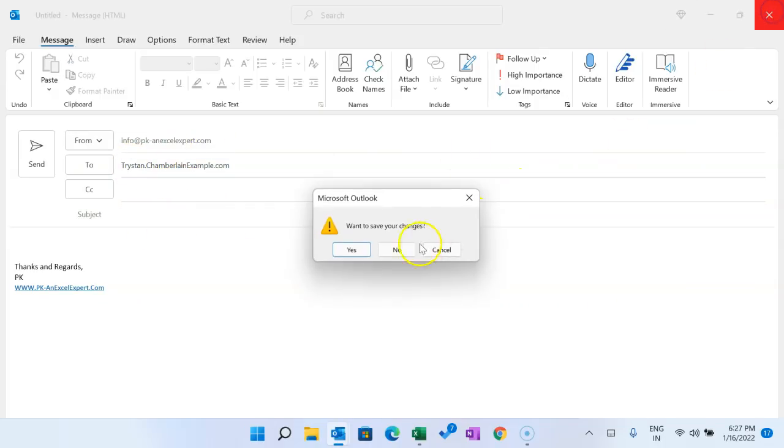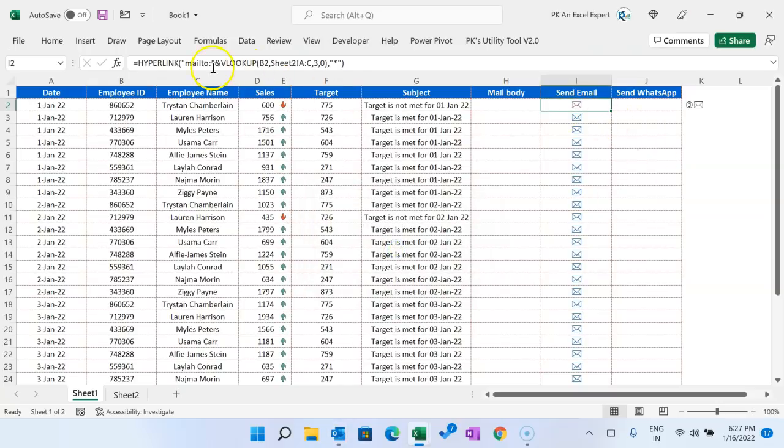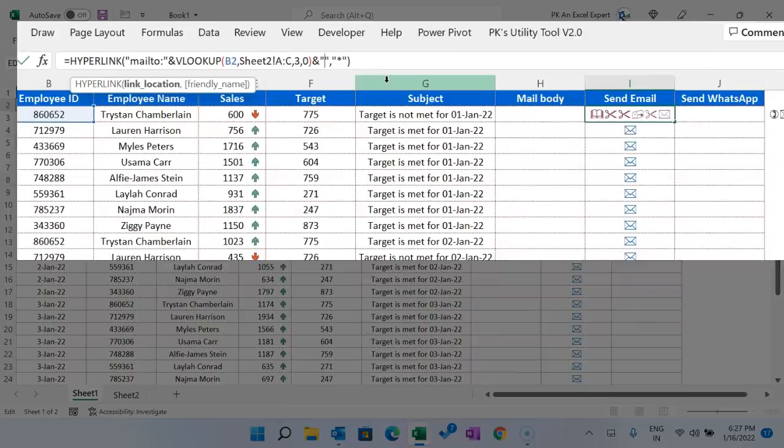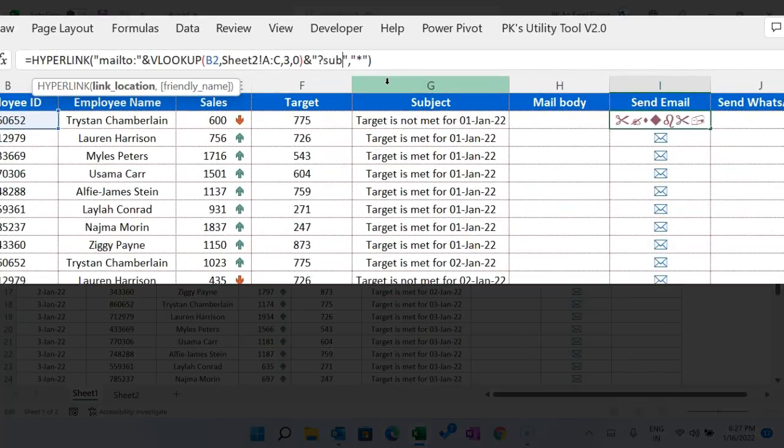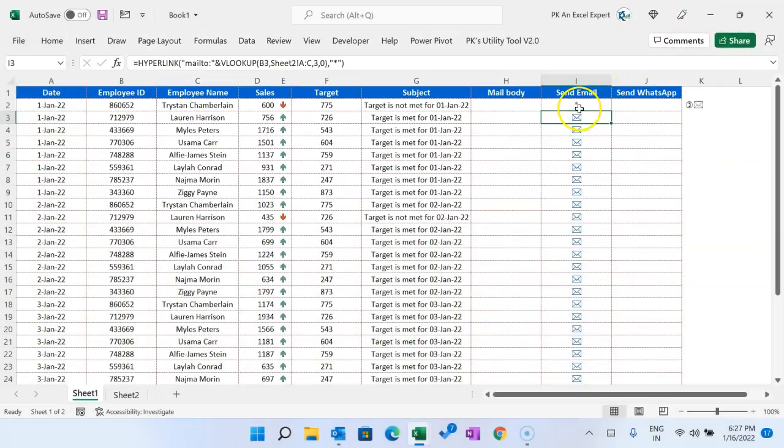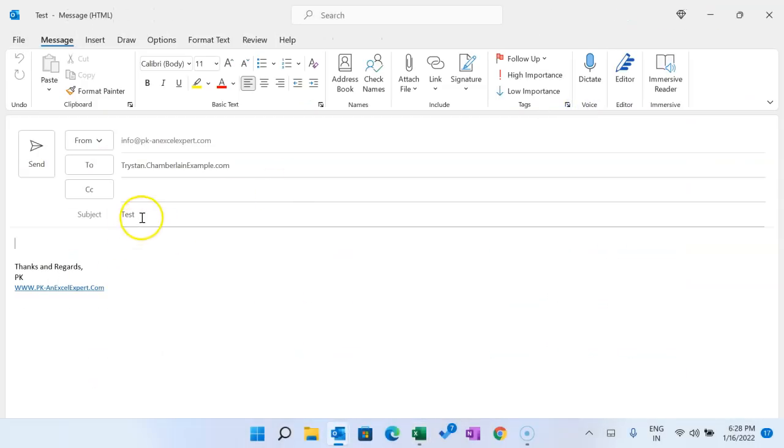So to add the subject, what we can do here in the formula mailto and that email ID, and then we can put here inverted comma, and let's put here question mark, and I will put here subject equal to, and let's say some sample subject, I'm putting here test. Just hit the enter. If I will click, then you can see test is in the subject.